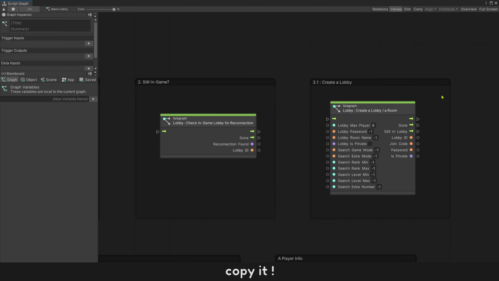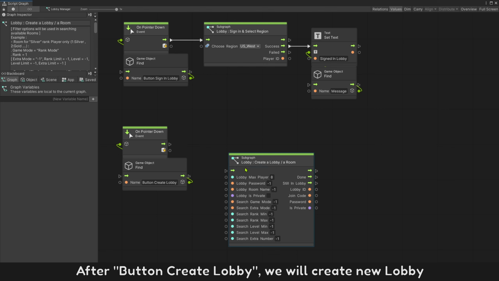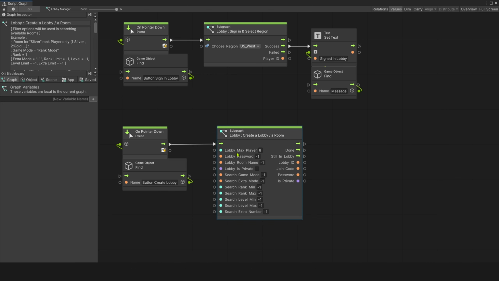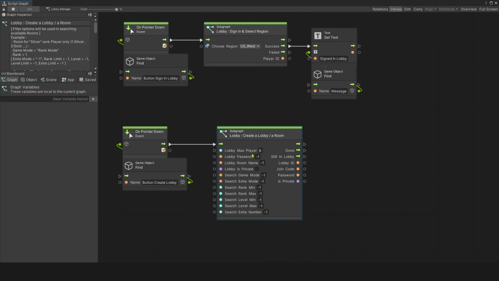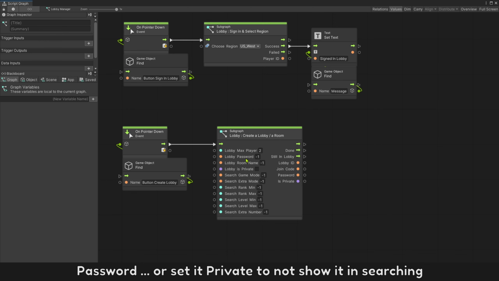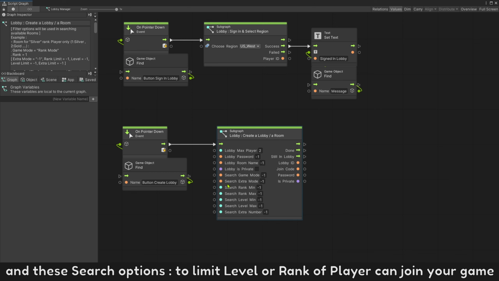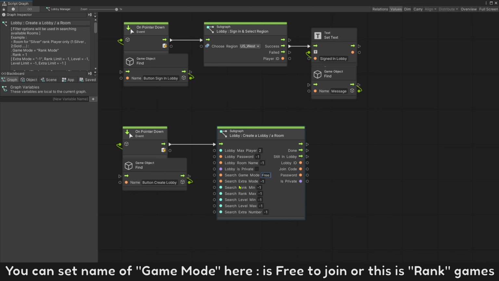Copy it. After button create lobby, we will create a new lobby. There are many options here for a lobby or a game room. You can set the max number of players who can join your game, a password, or set it private to not show it in searching. And these search options limit the level or rank of players who can join your game. You can set the name of the game mode here, whether it is free to join or a ranked game.